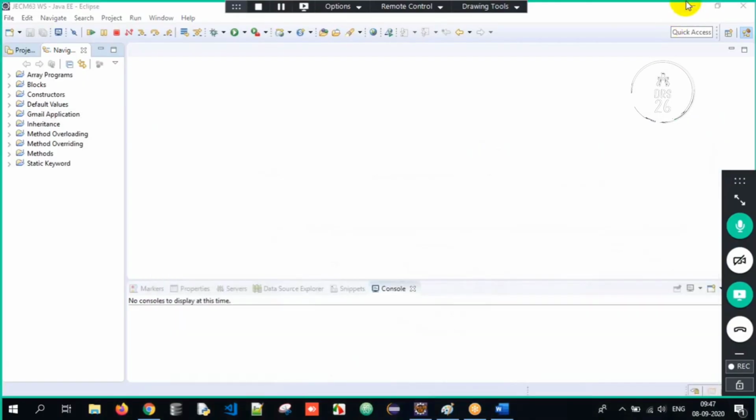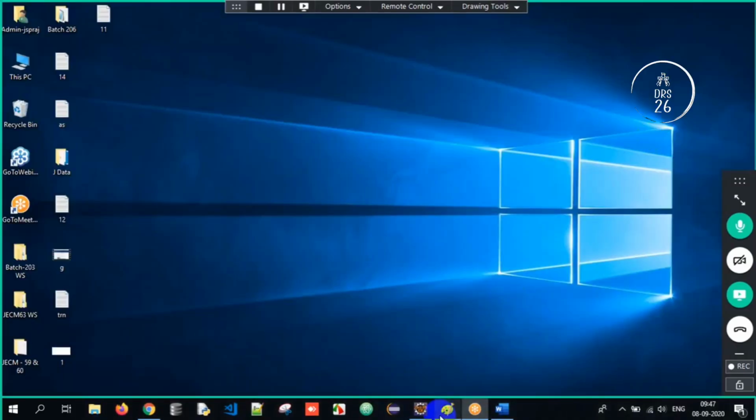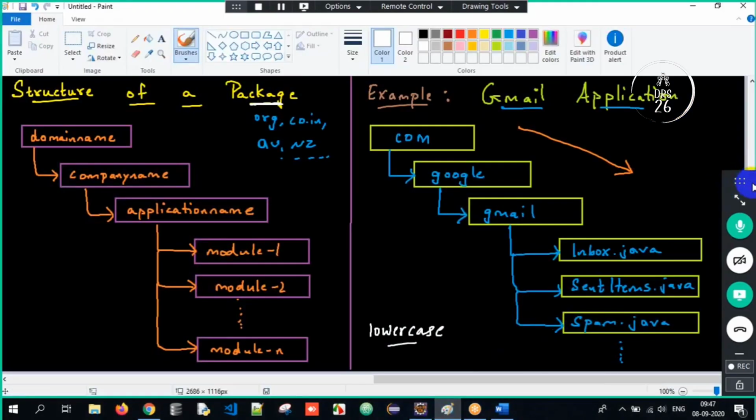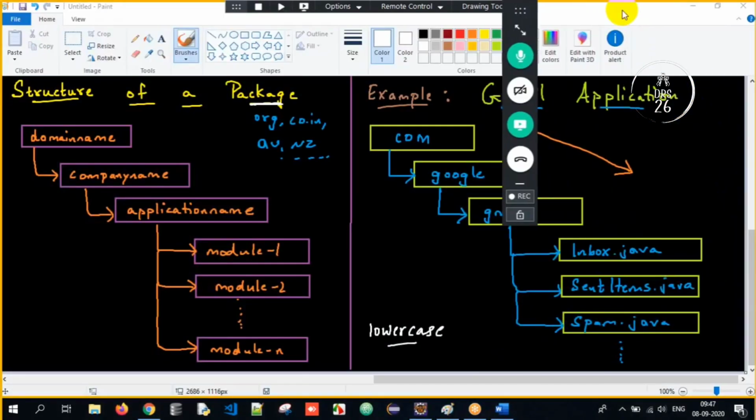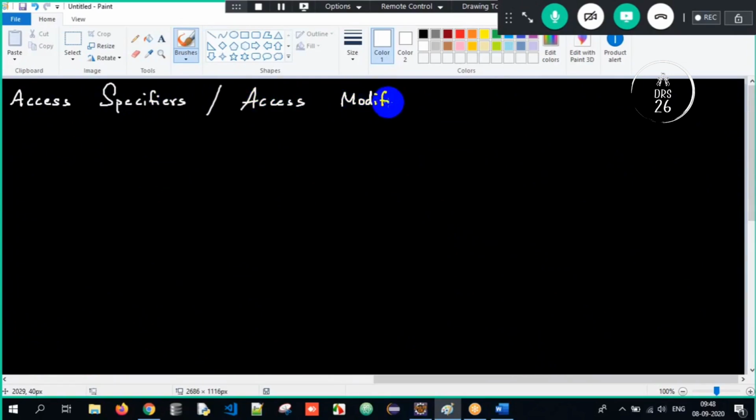Now, the continuation. The next topic which we are going to discuss is something called access specifiers. It's a very interesting and important topic. We are going to talk about access specifiers or access modifiers. Both mean the same.